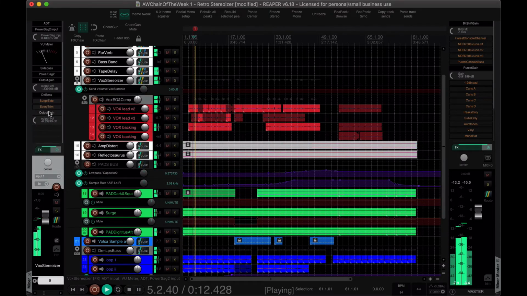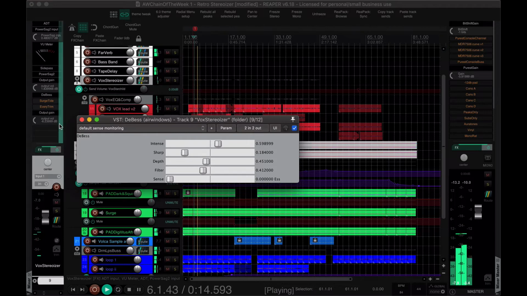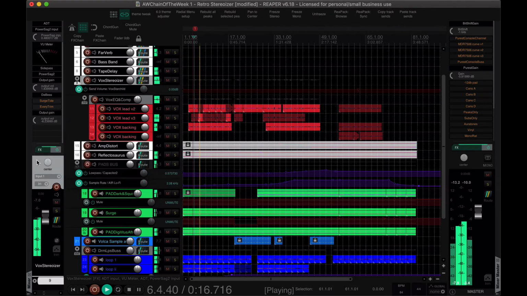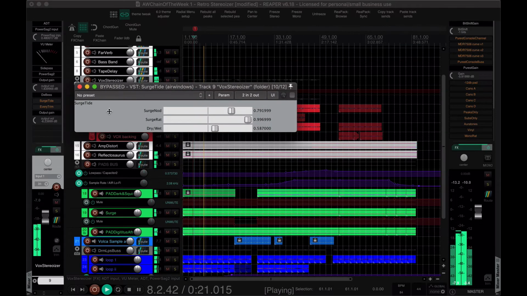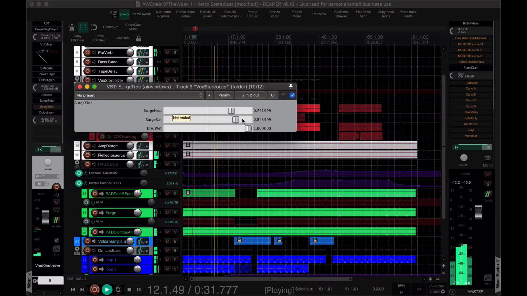The oak tree walking beside. The other plugin that I thought I would include is this Surge Tide. It's gonna do a really crazy sort of effect. Right? It's kind of like max Surge Tide.